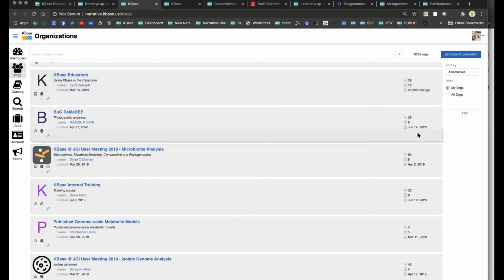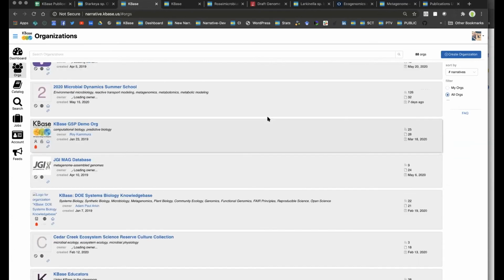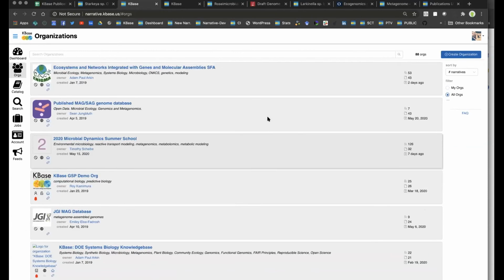I want to highlight this because oftentimes sharing access to genomes or published data out of a whole group is a challenge. You may have a set of distributed individual papers, but let's say you want to give somebody a single place to access all of the isolates and draft assemblies and genomes that you've generated. Organizations are a powerful tool to do this.